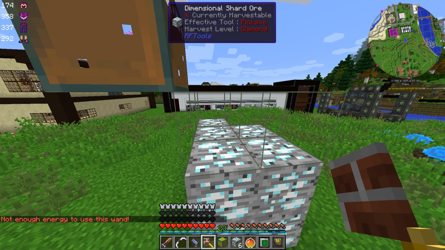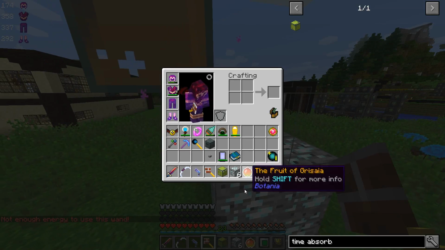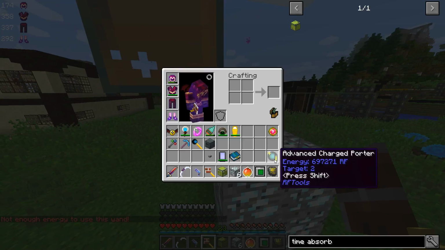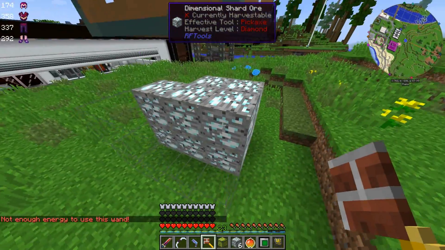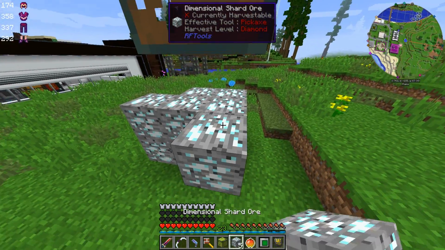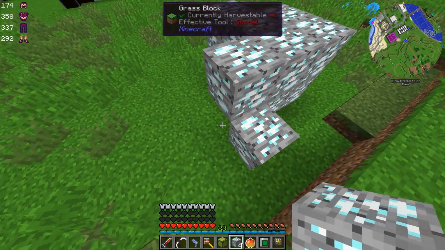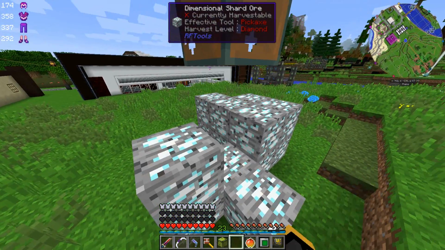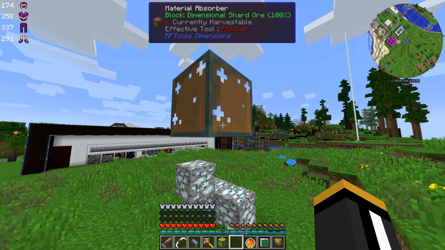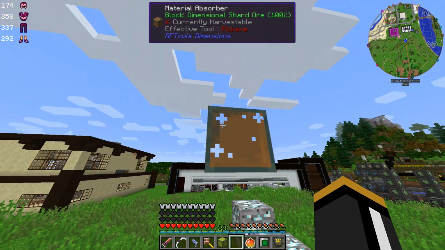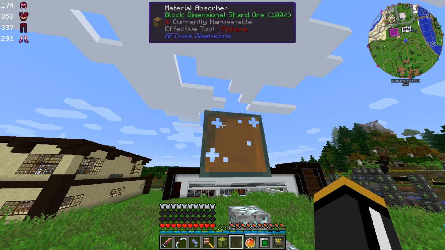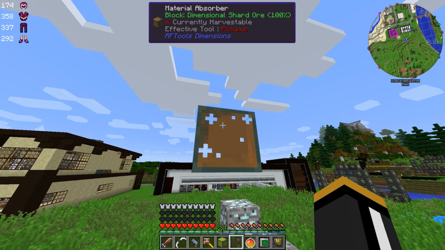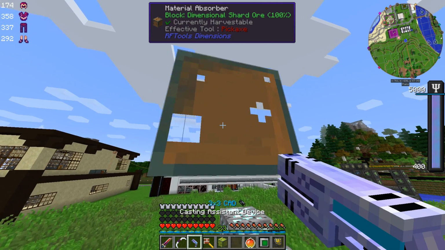Oh crap. What? Not enough energy? Where's my battery? I must have left it in the, whoops. Okay, anyway. 1, 2, 3, 4. Yay! We are now 100%. It says block dimensional shard ore 100%. So now we can break this guy.